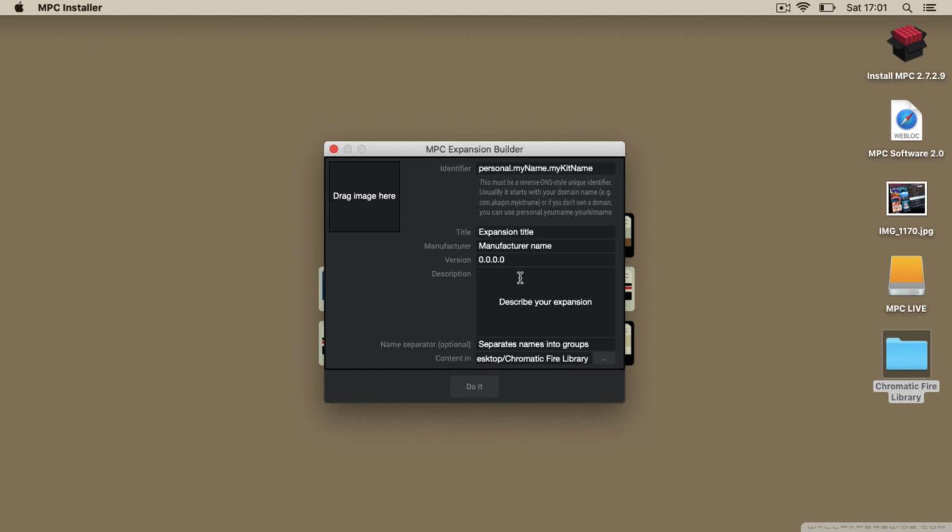Then you want to give it a version number, so I'm going to call this version 1.0. You can put the manufacturer's name. Here I'm just going to put NI for Native Instruments, and for the title of the pack, let's just call it Fire.